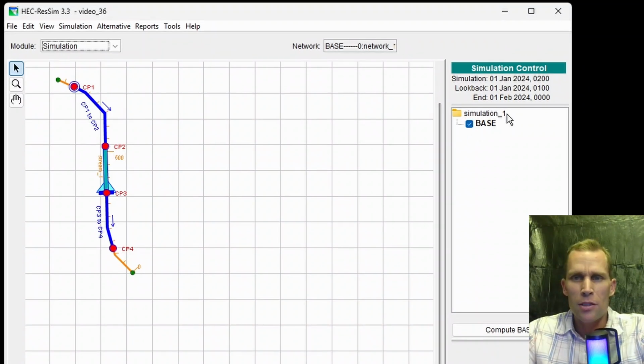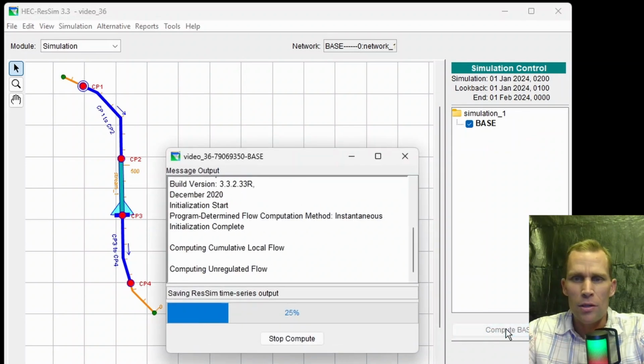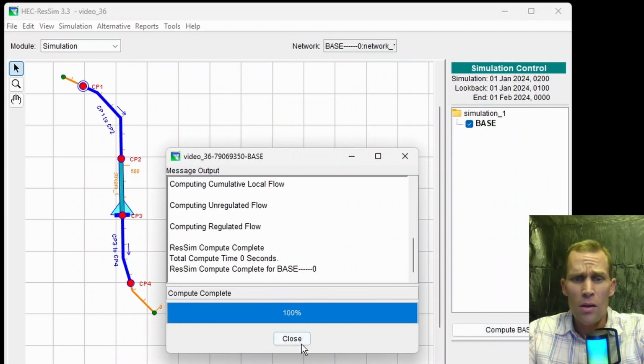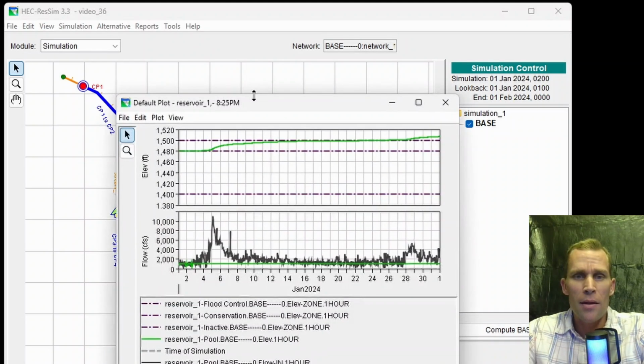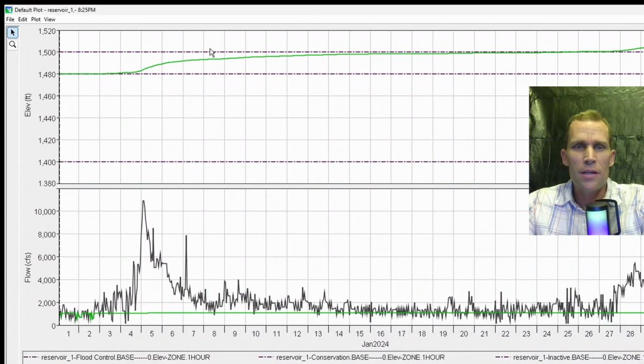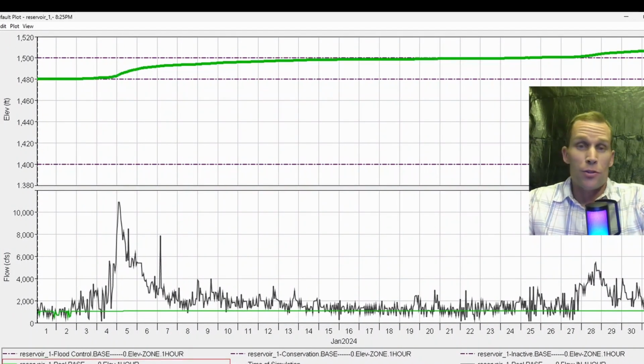We have our simulation in the simulation tree as well as our alternative. And here is our image of the network. All right, so I'm going to go ahead and run this and just see what it looks like first. Nothing special. This is not Monte Carlo analysis yet. I'm going to plot. And what we see here in the top is the water surface elevation rising well above the dam. And that's what I wanted to see, because there's only one gate.